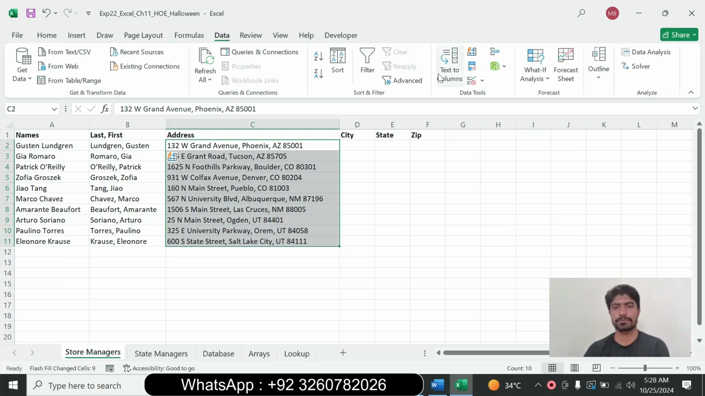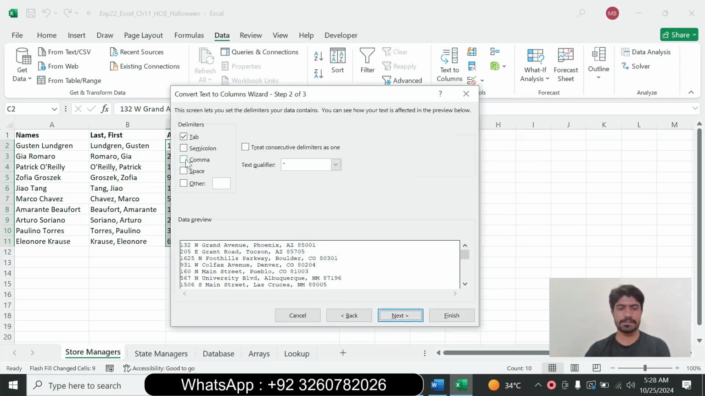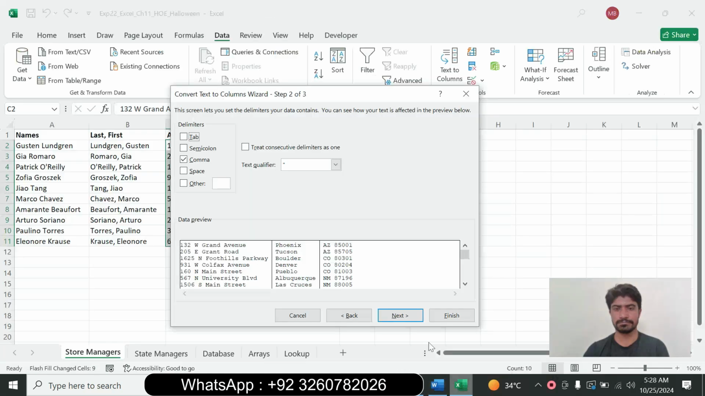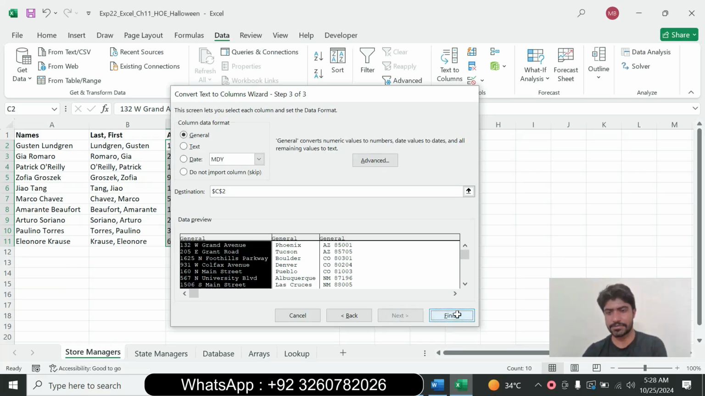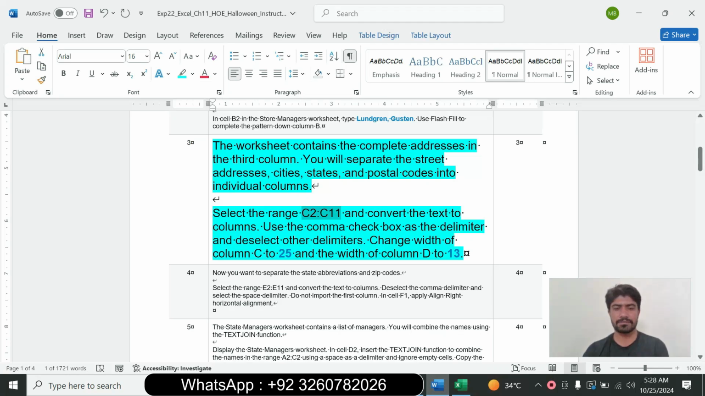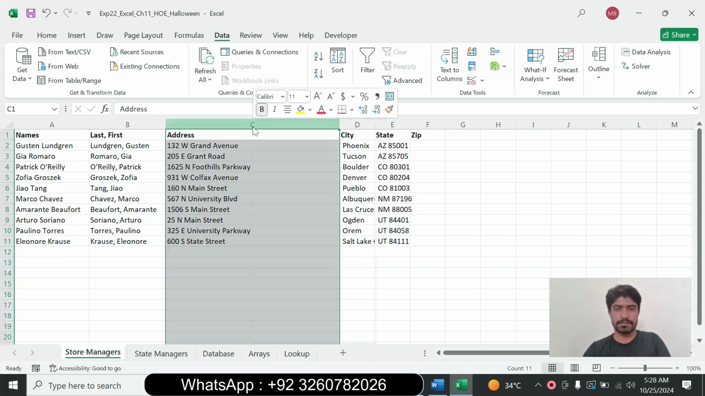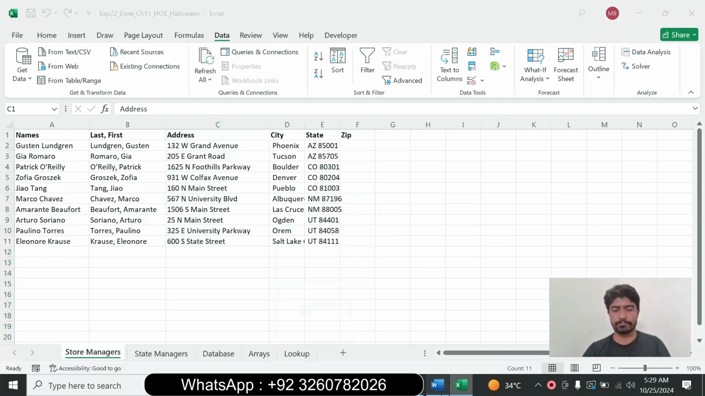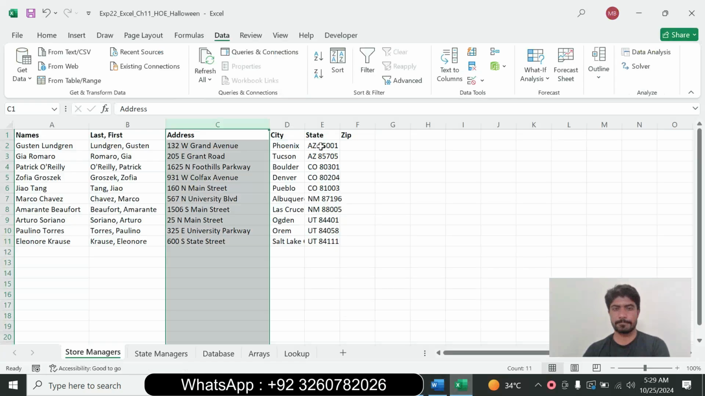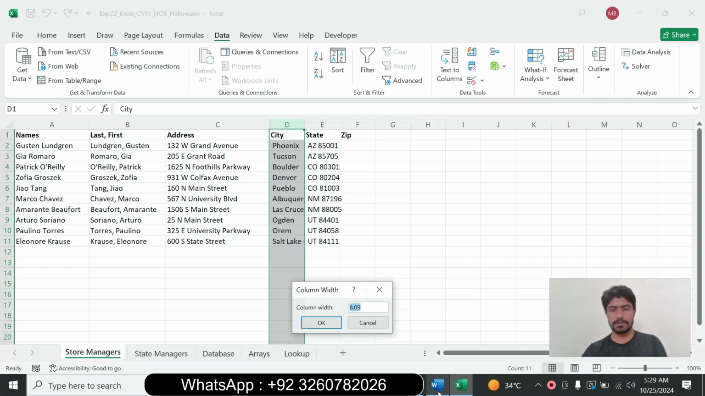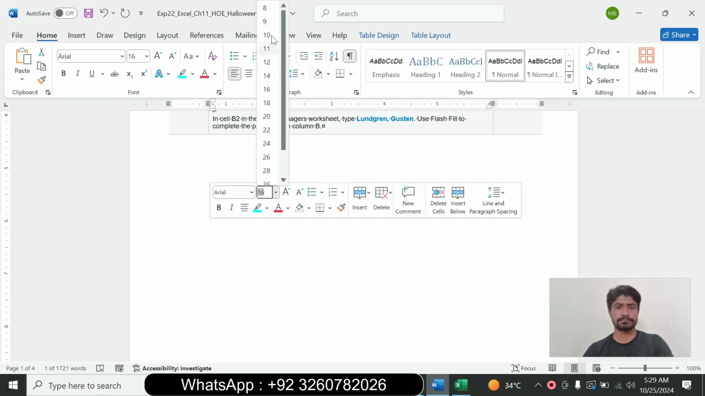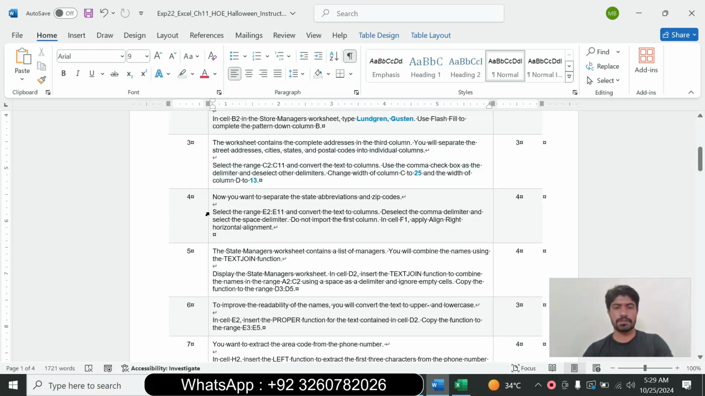Go to the Data tab, go to Text to Columns. Click on Next and select the comma, and deselect the other delimiters. Click on Next, click on Finish, and change the width of column C to 25. Select column C, right click and choose column width 25. Click OK, and the width of column D is 13. Right click and choose column width 13. Click OK. So question number 3 is complete. We can move to question number 4.